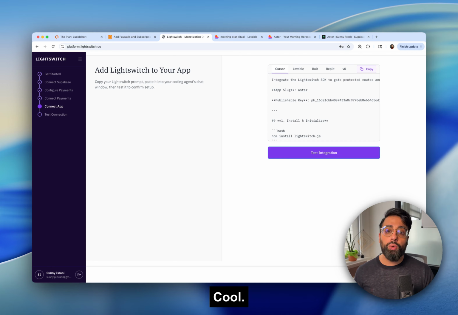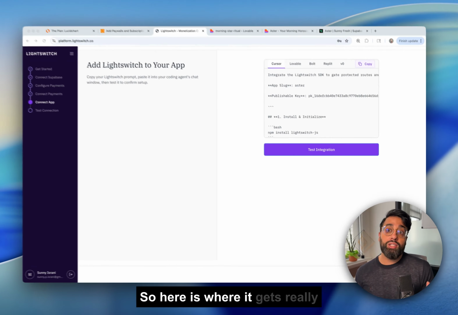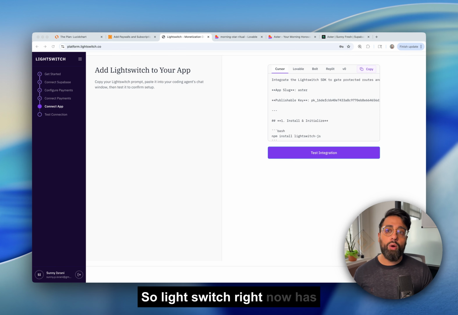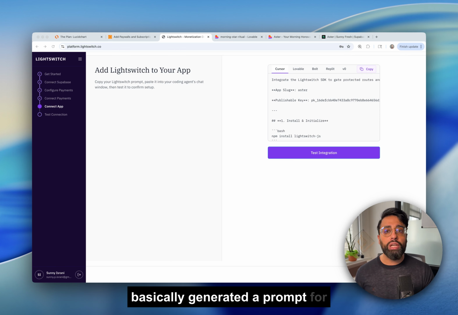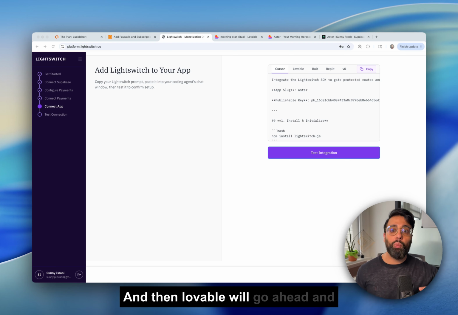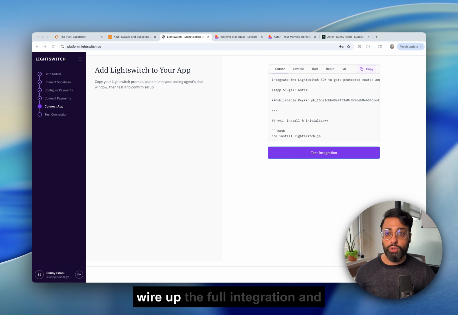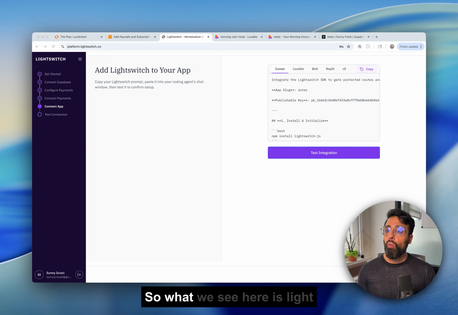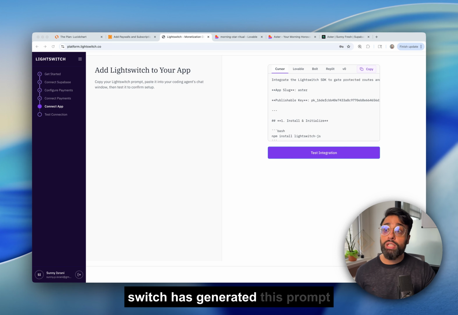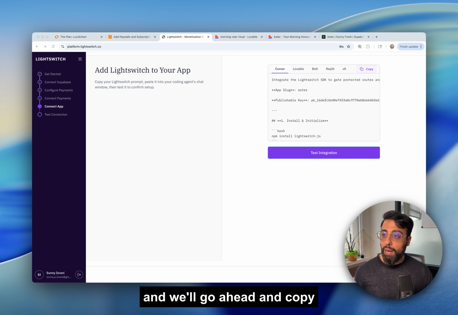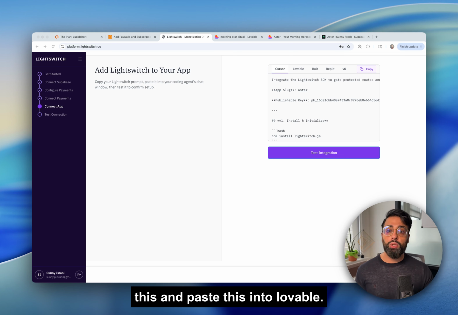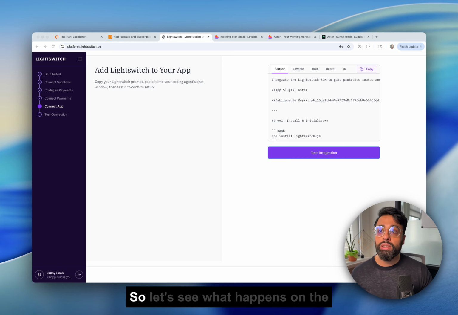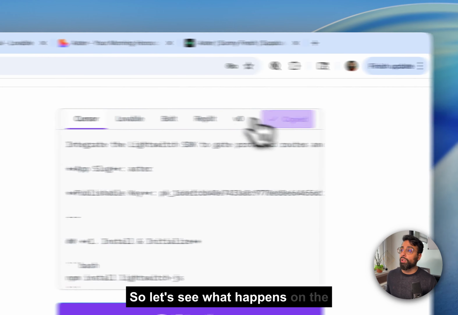All right, cool. So here is where it gets really cool. Lightswitch right now has generated a prompt for us that we're going to copy and paste into Lovable. And then Lovable will go ahead and wire up the full integration and entitlements system for us. So what we see here is Lightswitch has generated this prompt, and we'll copy this and paste this into Lovable. This should take a minute or two. So let's see what happens on the other side.